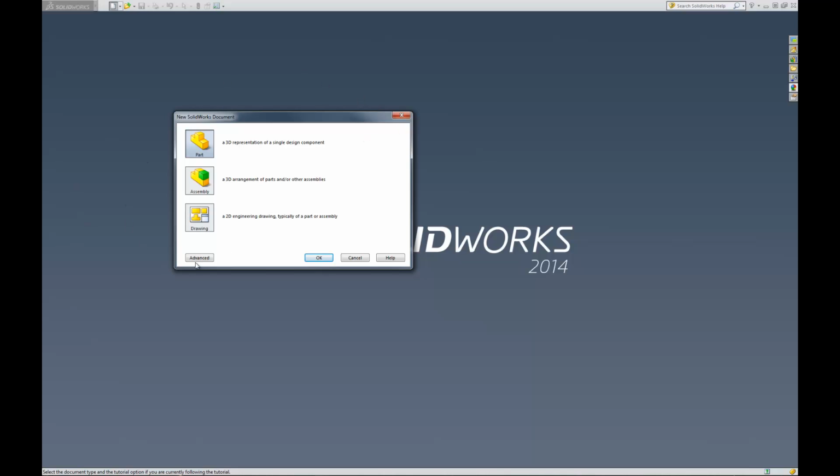You'll see here we have three options. We're going to talk about these three options in much greater detail at a later point. Be aware that if you are designing a single part like a screw, you want to make sure that you have parts selected. If you want to put together a component or a series of components in an assembly, like if you're working on a motor and you want to have all the parts of a motor all together in the same model, that would be an assembly.